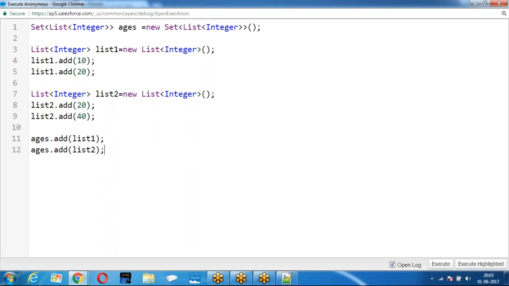People have followed? Set of list of integer. So we have taken a list of integer and added the elements to the set. If you want to print the element, System.debug, this is how it will be.